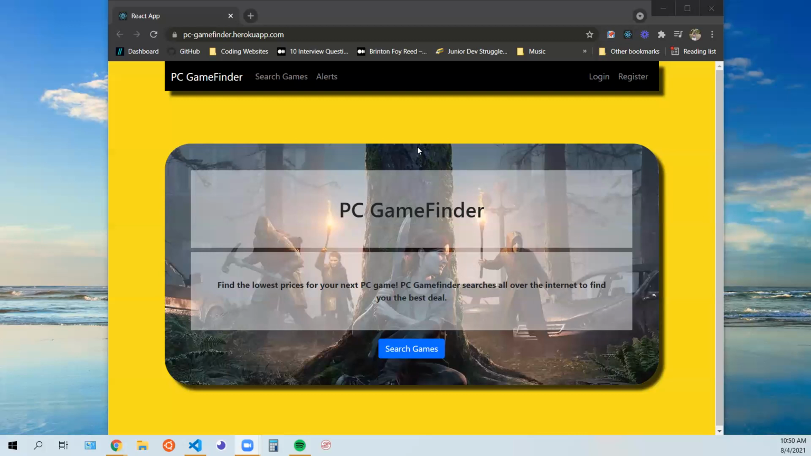One of those is limiting some of the back end. Right now I have 3 tables. One is a user, and the other is a game. And then as a join table between the two, I have alerts. So this app also lets you set up alerts with a designated price.